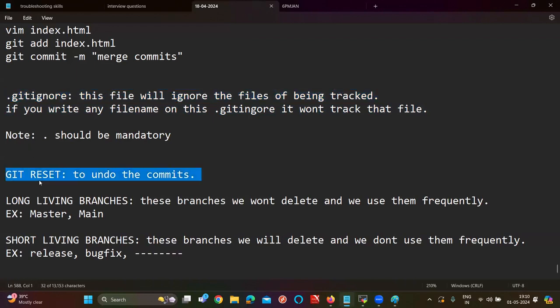What is the meaning of git reset? Undo the commits. If you undo the merging, that is revert. Okay, like that. And next, what are long living branches and short living branches?